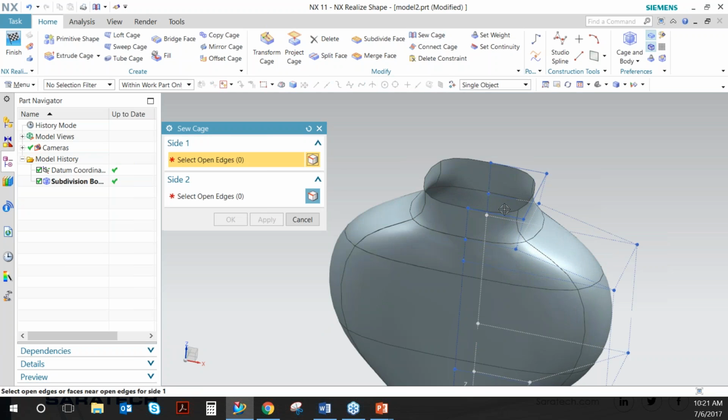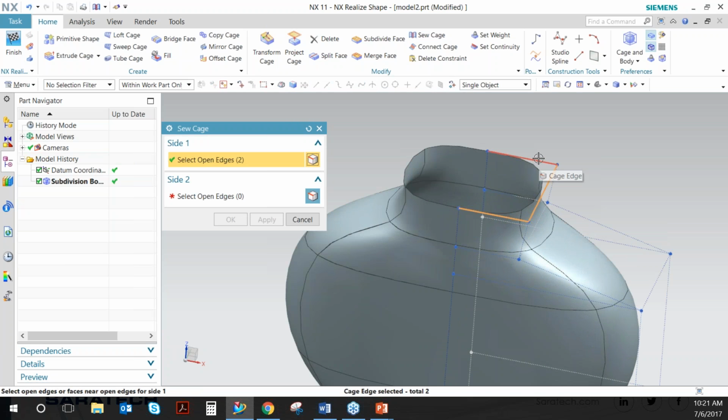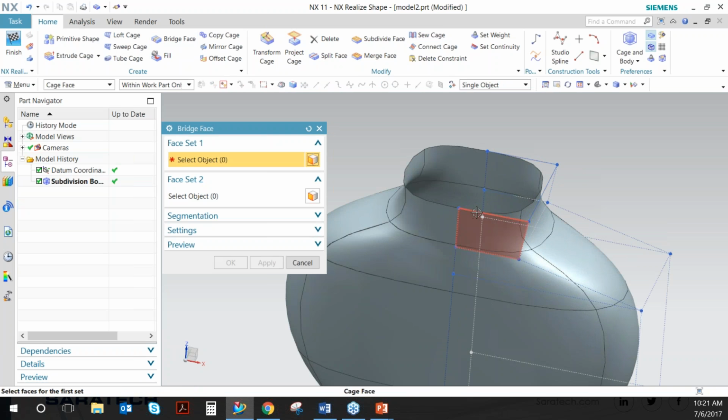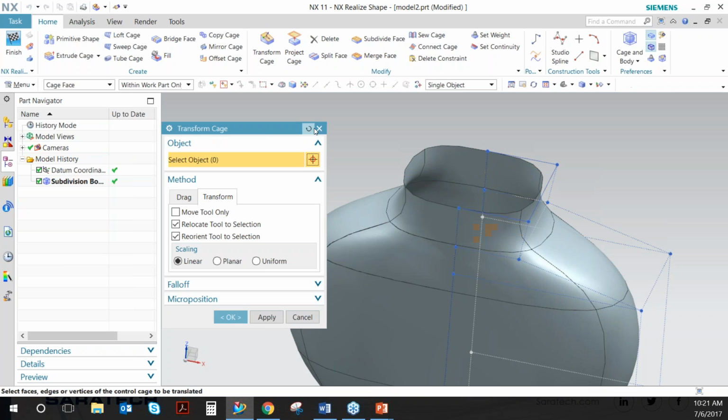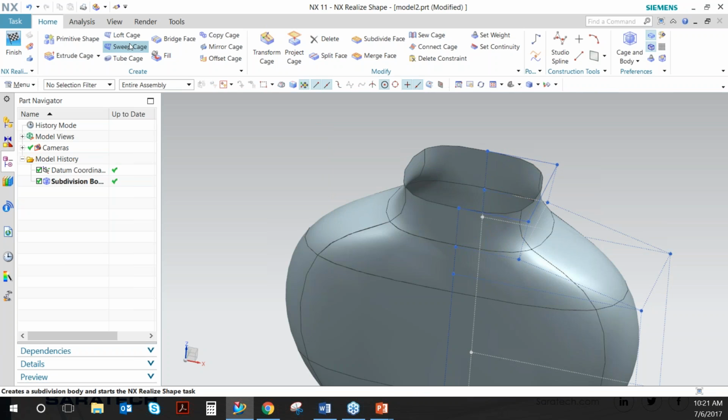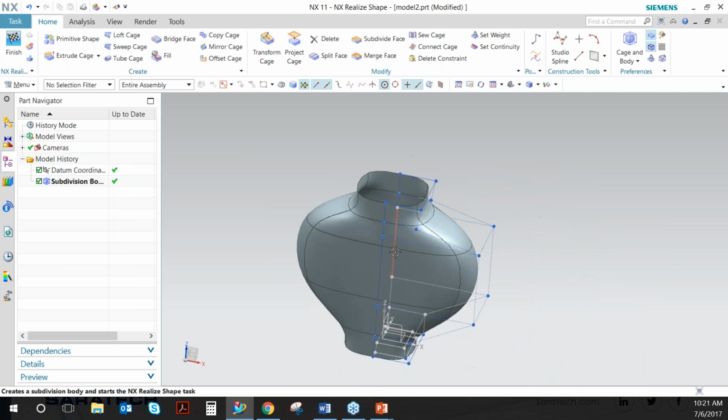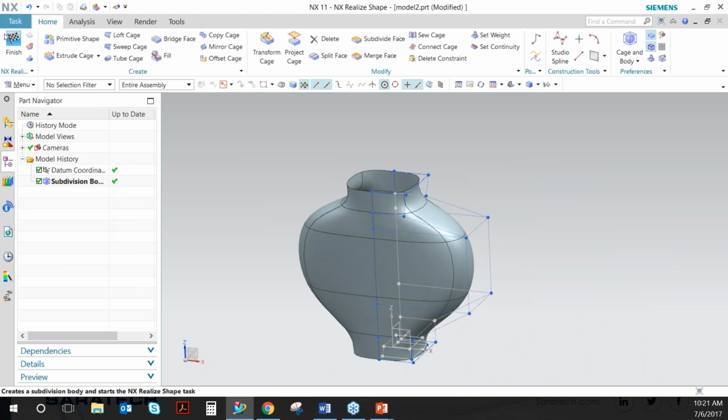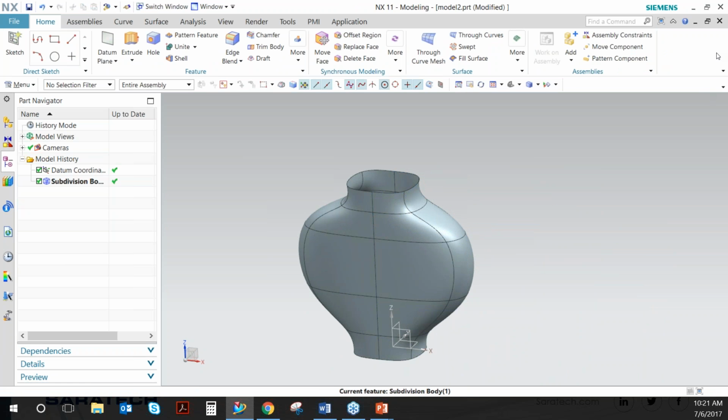I can sew this cage, click on these edges, and get to where I want. I can also bridge this face in a similar manner. Oh, whoops, forgot to click on the correct one. And yeah, we're running a little bit out of time on this one though, so I'm going to move on to the next demo.